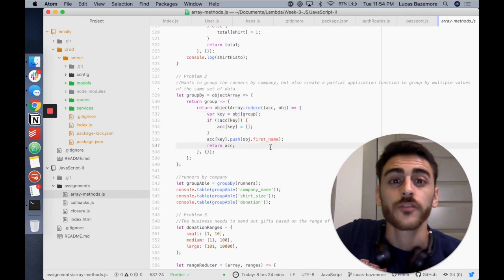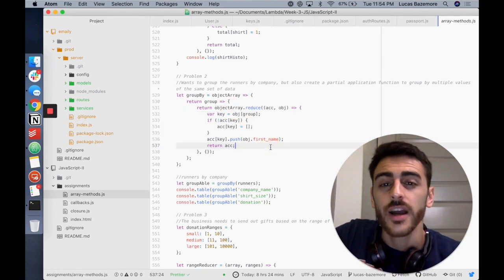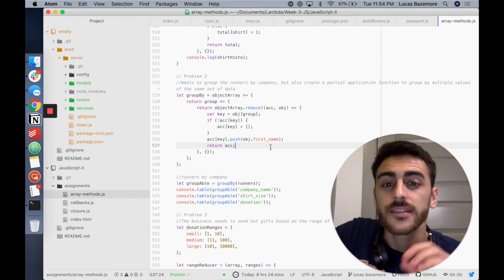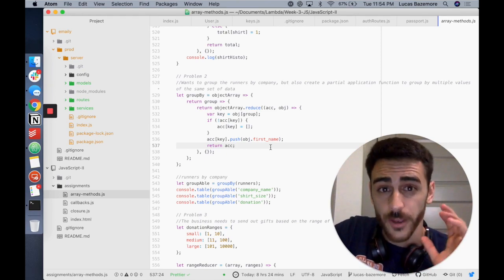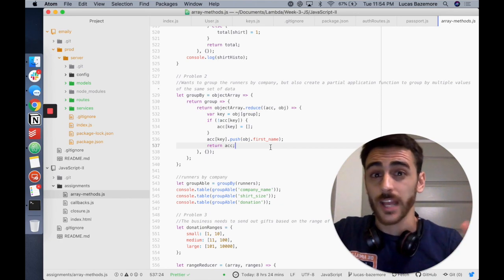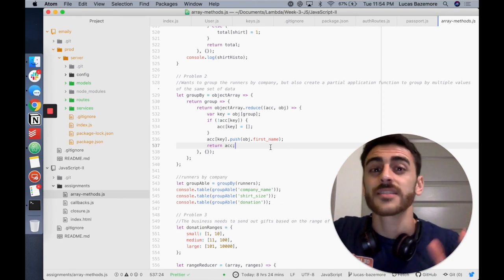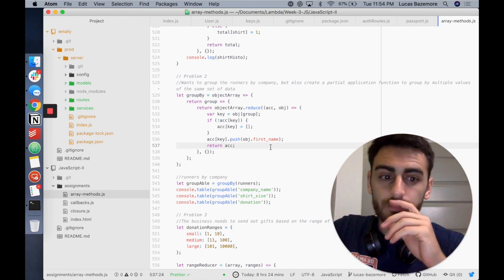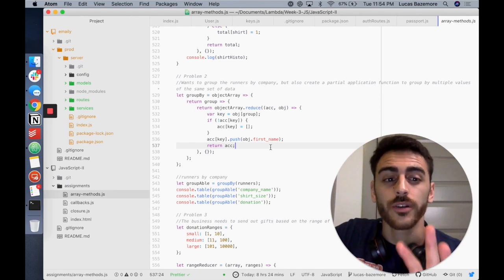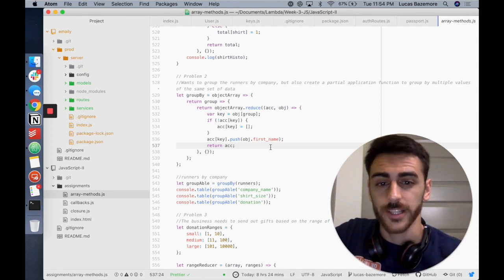Now, if that's super confusing for you, don't worry. I would recommend taking the time to go learn this. That's why they recommend doing as much JavaScript as you can beforehand, because this is not easy. Okay. Just wanted to show you what that looked like.